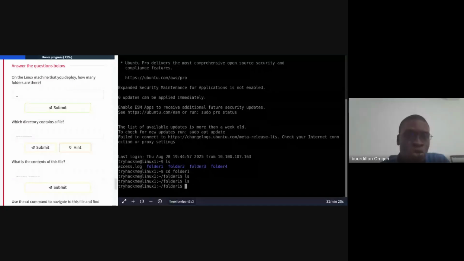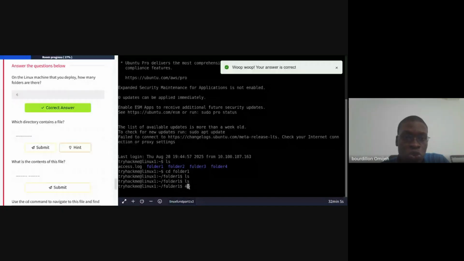So first of all, let's answer this first question: how many folders are in the Linux machine? As you can see, there's folder one, two, three, and four. So there are four folders. And then the next question is which one contains a file? That's the question we're trying to find the answer to. So let's leave folder one so that we can go into folder two. From where I am, you might want to just switch from folder one to folder two.